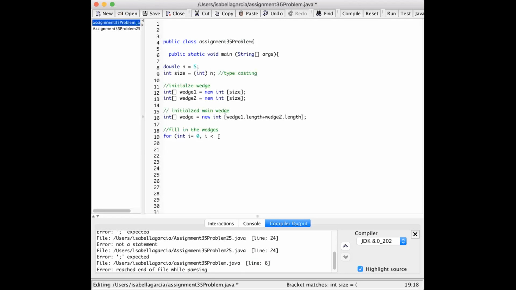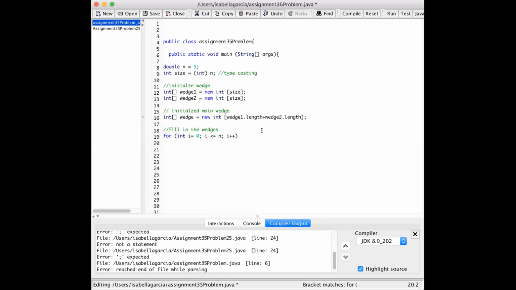Okay. Greater than or equal to n? Yeah, n. Oh shoot, wait, I need to fix that. Okay. And then i++. Yeah. Let's actually test this one by one. So let's do this one first. Do I close it to test it? You have to open the parentheses, the curly brace. Oh yeah.